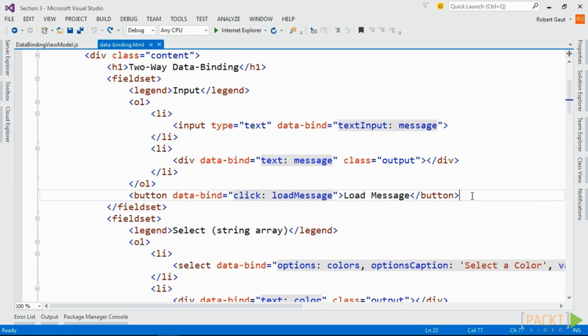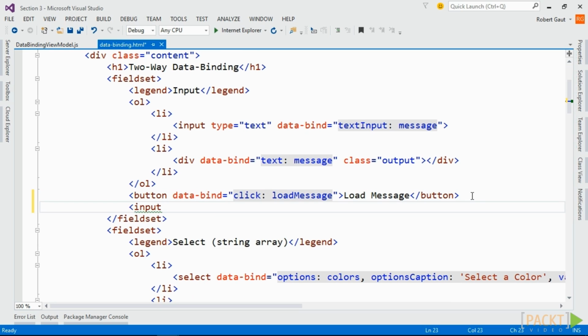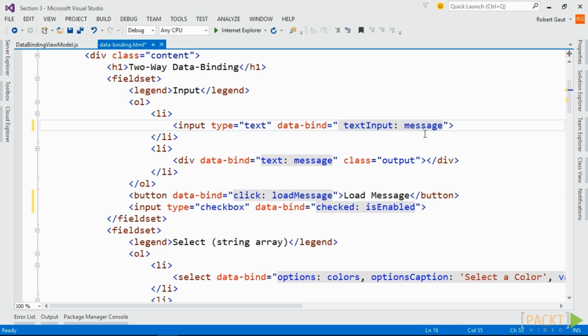We'll start by updating our data binding HTML page to showcase the enable, disable, and has focus bindings. First, let's look at the enable binding. In the first field set, after the load message button, add an HTML input element with a type of checkbox. We'll use the checked binding to enable and disable our input element that's bound to the message property.